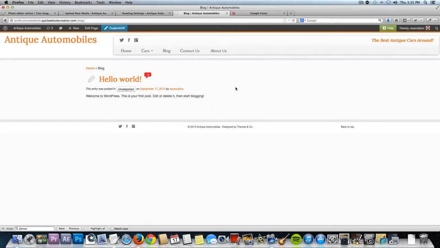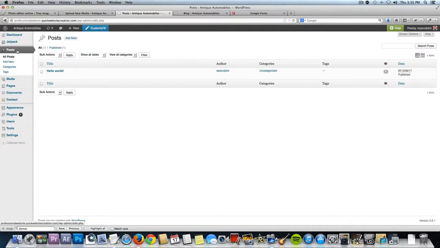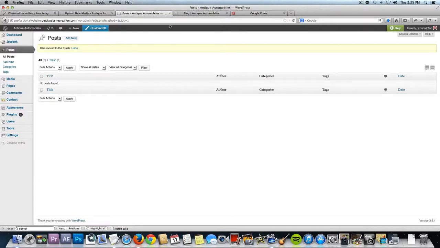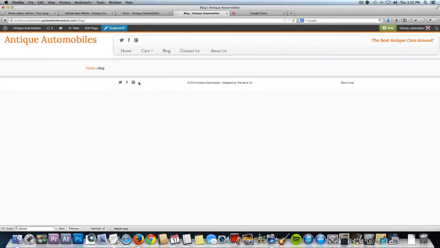So let's go ahead and delete this sample post by going back to our back end, and we're going to go to posts, all posts. This works just like we did with pages, but now we're working with blog posts, and we have the sample post here, so I'm just going to hover over that and click on trash. And now if we go back to our blog and refresh the page, that post is no longer going to be there. So let's go ahead and add our blog posts.